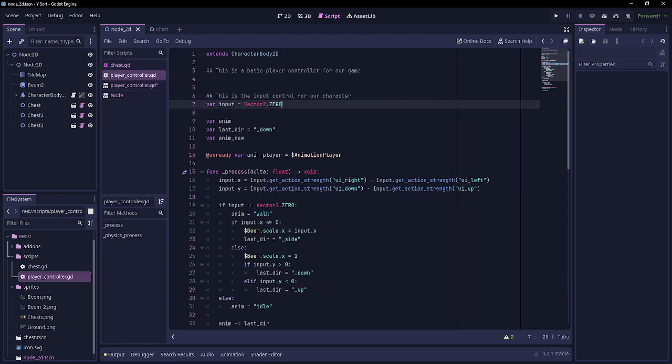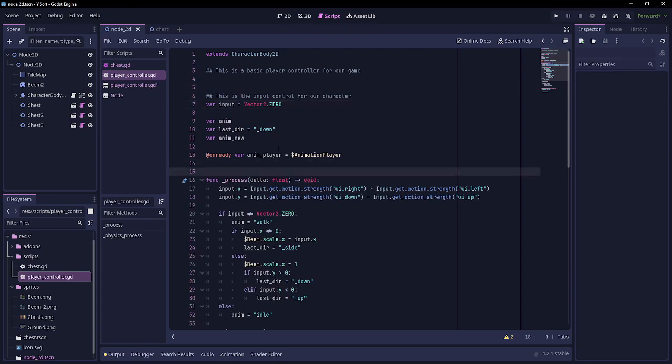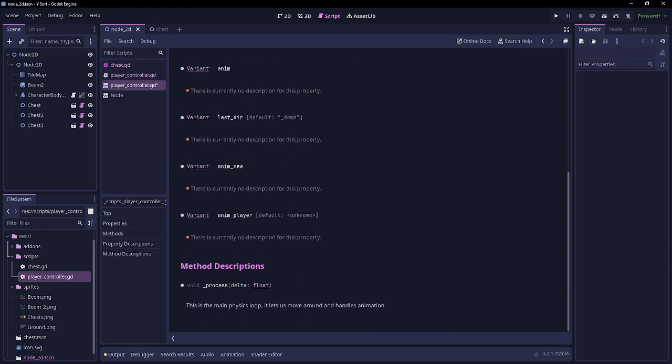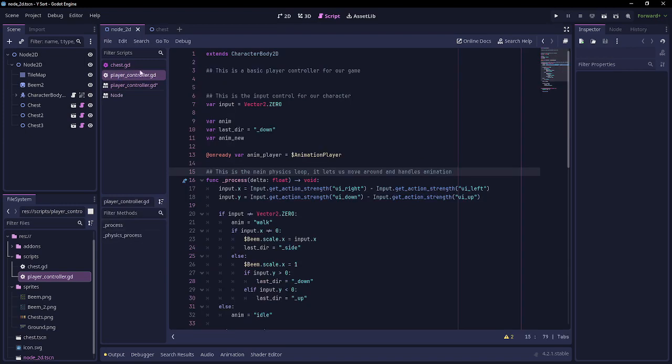So what we can do then, if we wanted to comment on a function, we can also do that the same way. So we do that and do this is the main physics loop. It lets us move around and handles animation. So we have that. If we scroll down, you'll notice it has been added here. We can do some fun things with this.